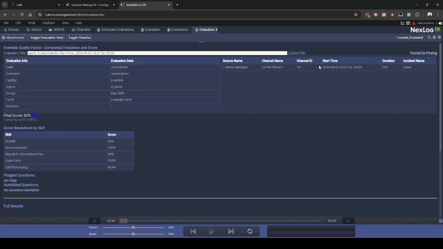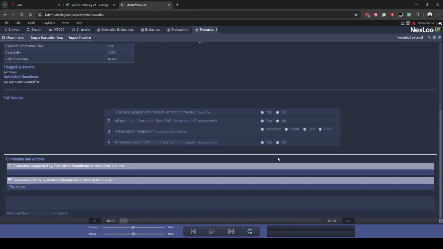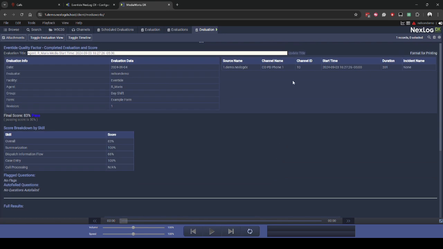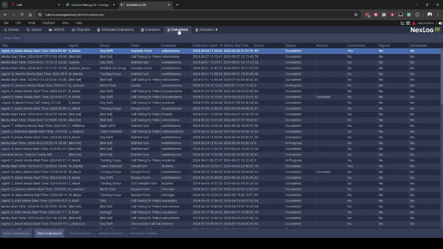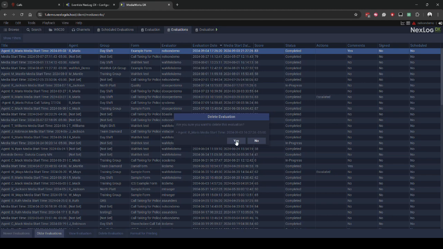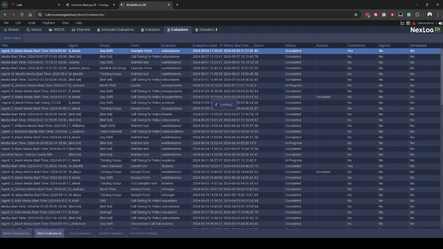You can view it. And once again, we have this little report card, as it were, that we can go over with our agent. Pop back out here. Once we're done, if we don't want it in the system anymore, we can delete it and get rid of it forever.